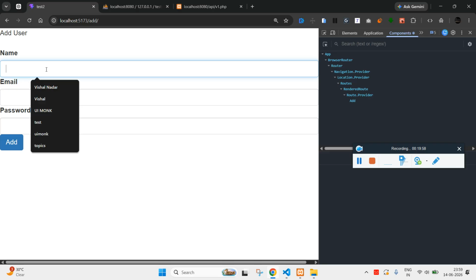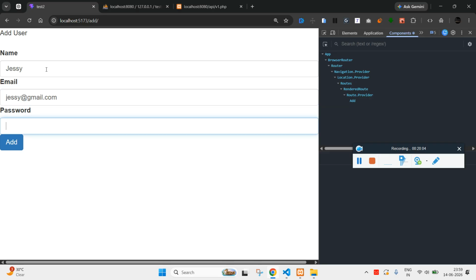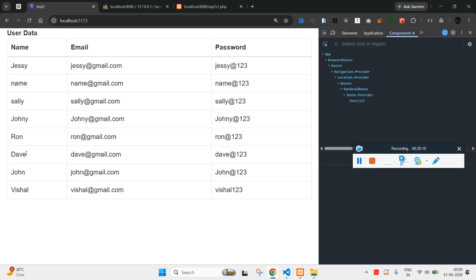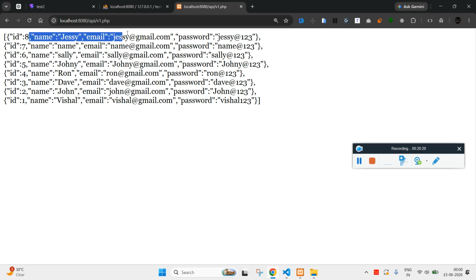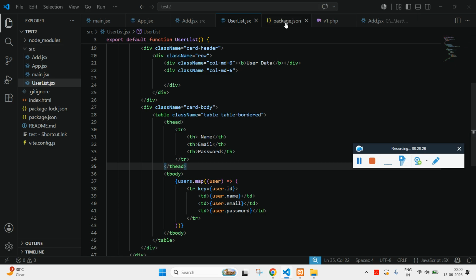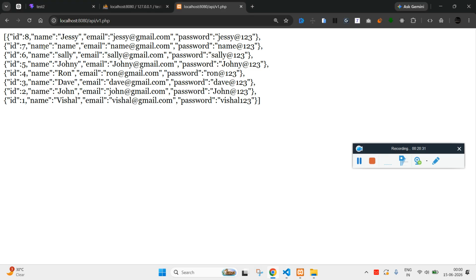Let's try inserting some unique value. Let's say jesse@gmail.com. If I click on add, you got redirected to the base URL, and you see Jesse got inserted. And if you hit the API, you could see the most recently added at the top of the list, because we have ordered, as we have seen in the get request, by ID descending. So the larger number of ID will show first. That's how we have made the get request.